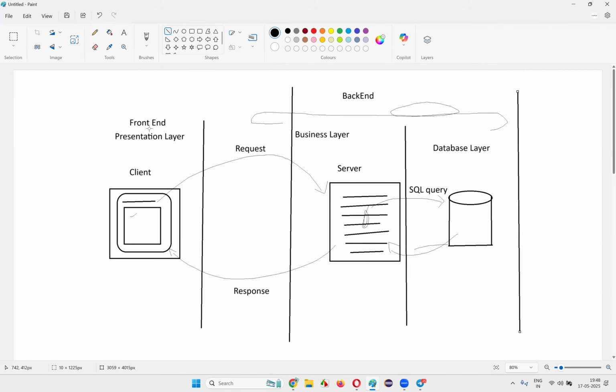And who is the middleman between the front end and backend here? Who is communicating between the front end and back end? The server where the application logic is, the database where the data is, and the front end where the presentation is. Who is the middle communicator here? APIs. So APIs are the middleman.